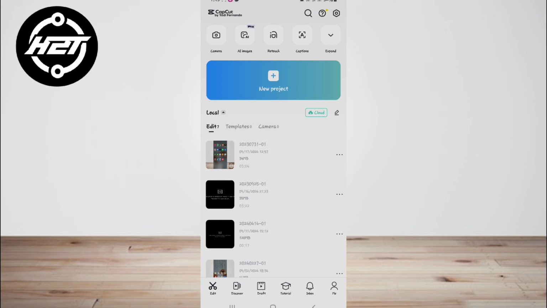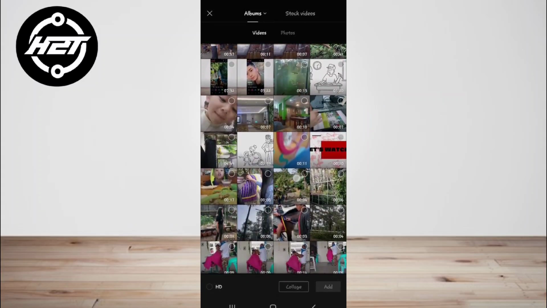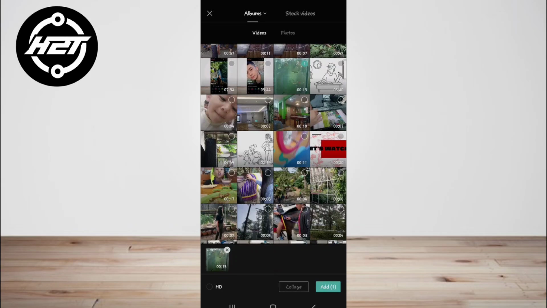First, open the app to embark on this creative journey. Start a new project upon launching CapCut. Begin a new project. This will serve as the canvas where you will add the audio spectrum.